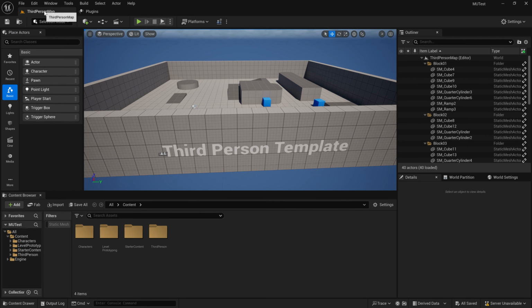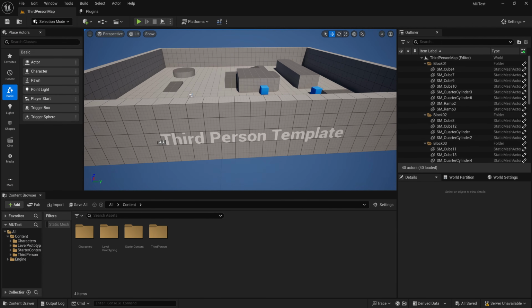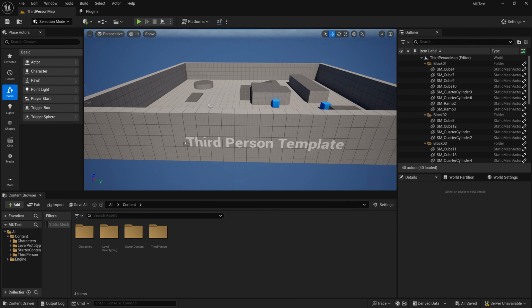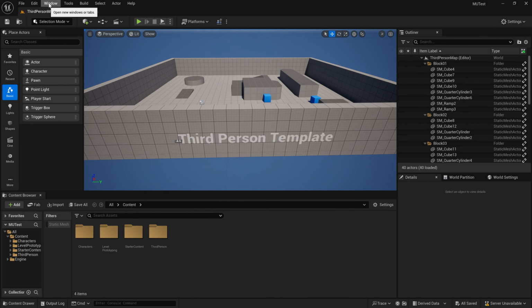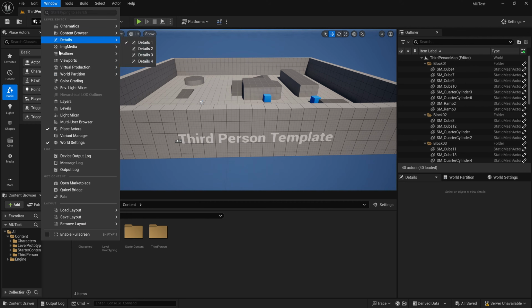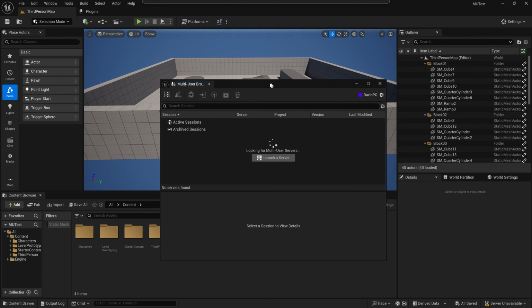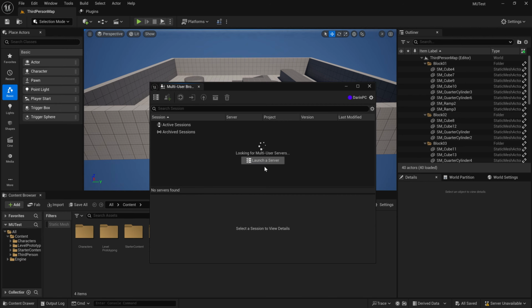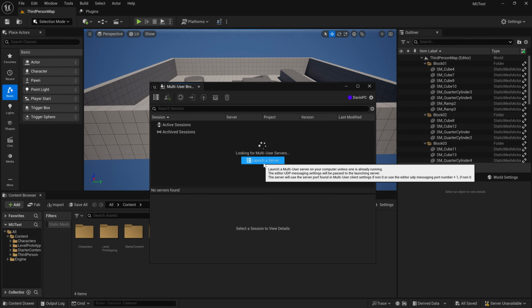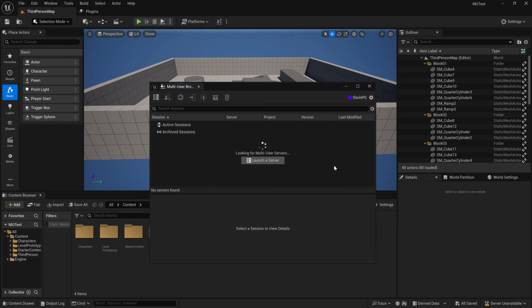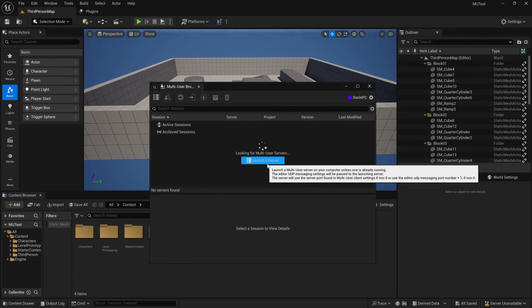Okay, now that we've restarted, how do we actually see the multi-user option appearing? So if you come up to window, you will see the multi-user browser is currently set. Here, if you click there, you'll get the actual pop-up appearing. So ideally, if we wanted, we could just click launch a server and try to connect a client to it. But I think it's better to configure it ever so slightly.